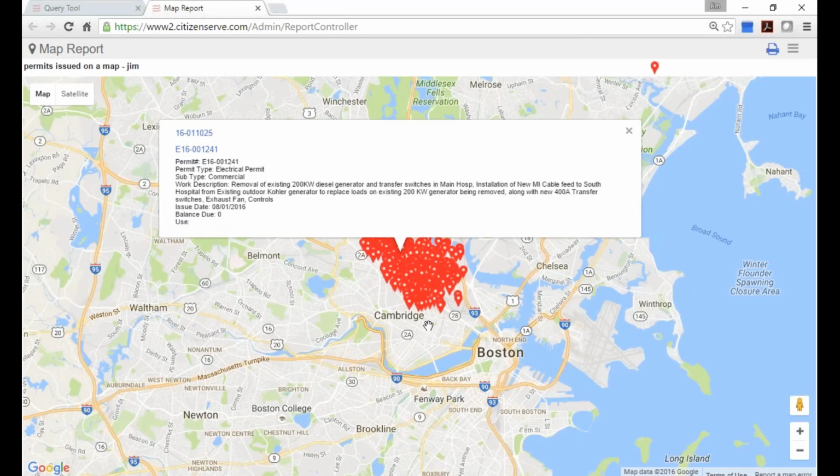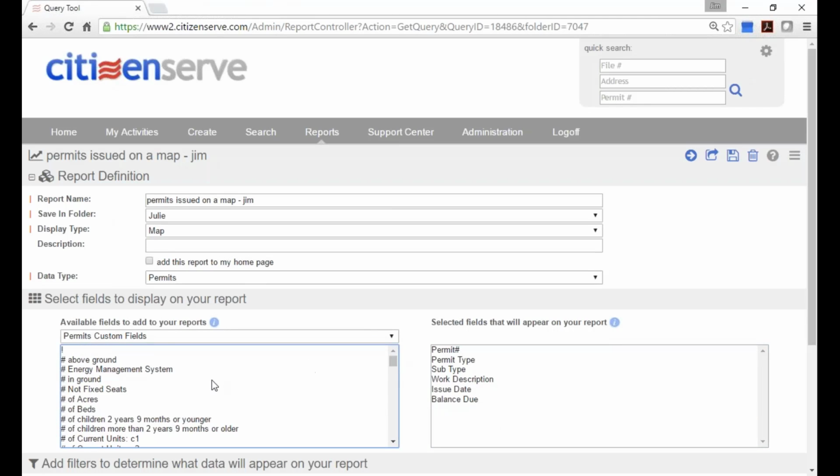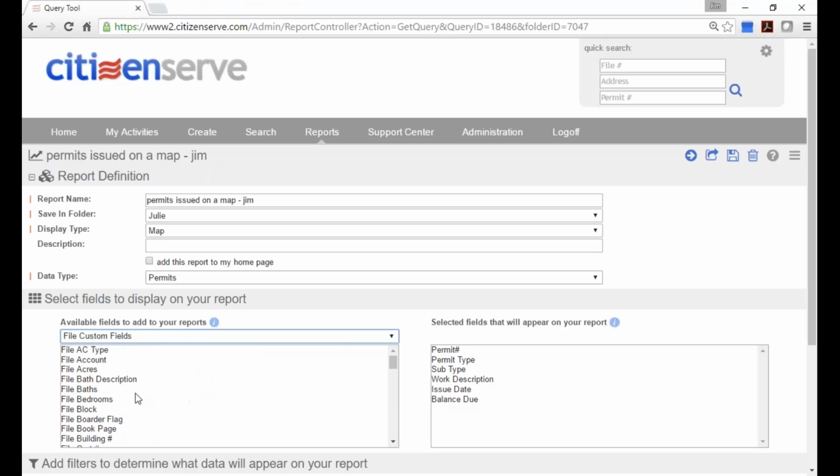It's only showing the ones that have a use field on it, so I messed things up the way I did that, but let me find a better custom field here. Let's do a file custom field. That might be it. So this is file information that includes a bunch of property information in it. So I'll pick one of these.